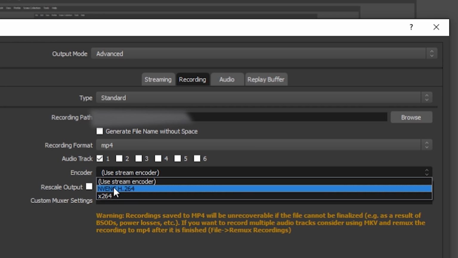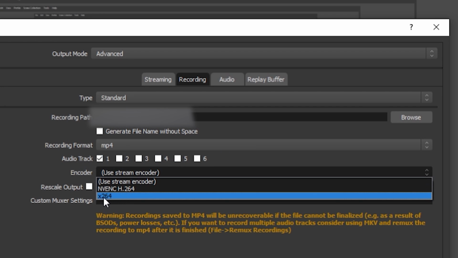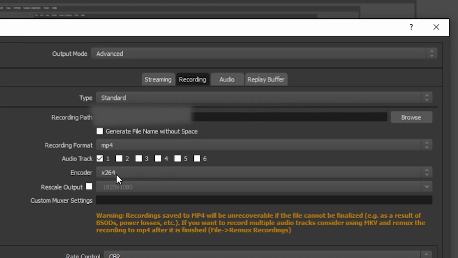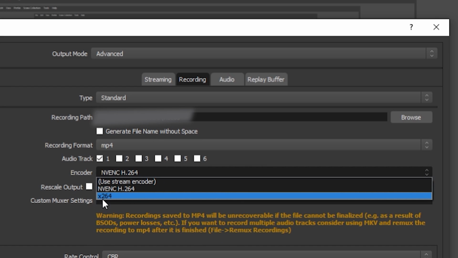Encoder, so for encoder, basically x264 is your CPU and NVENC H264 I believe is your GPU. If you do use your CPU as your encoder, then your recording might lag a little bit since your CPU is being used a lot. So I'd recommend using NVENC if you have a good GPU. But if you don't have a good GPU or you don't have a GPU at all, then yeah, use x264.